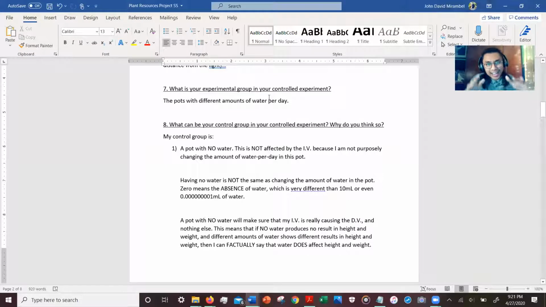So number 8, the thing I think we will trip up most: what is my control group? My control group, of course, is a pot with no water. You will not have the same control group. I guarantee it 100%. But now you must understand why it's my control group so you can find your control group correctly. The control group is not affected by your independent variable. It is not affected by the thing you're changing on purpose. That is why my control group is a pot with no water.